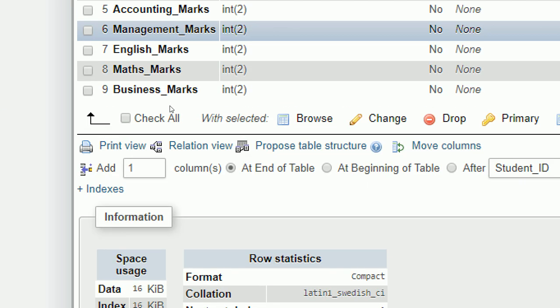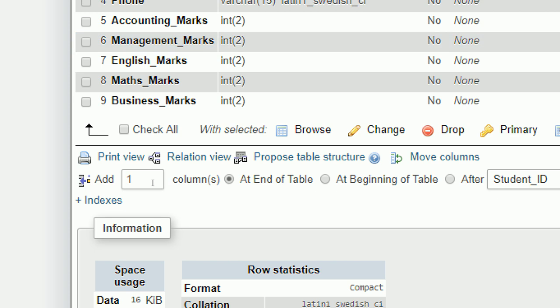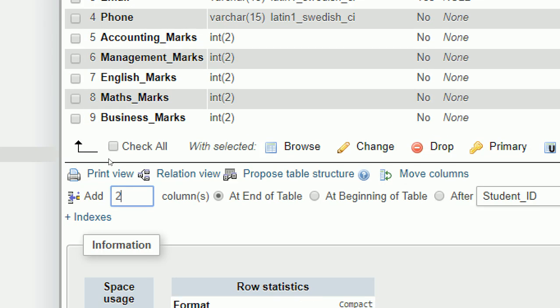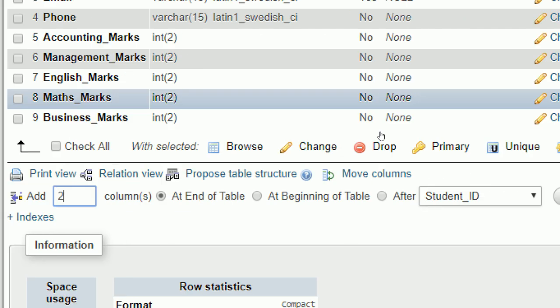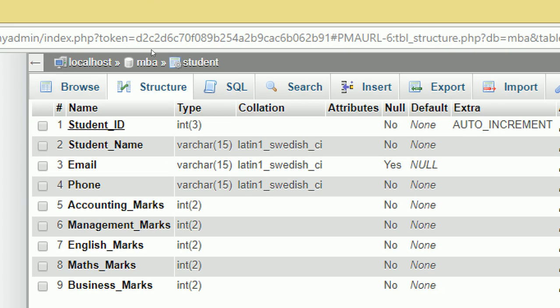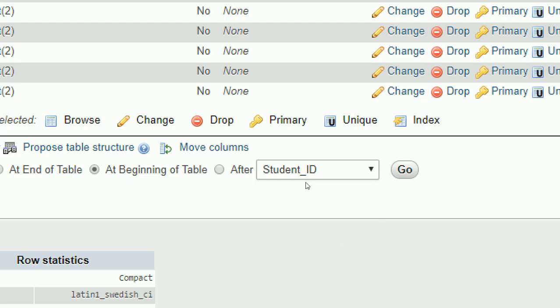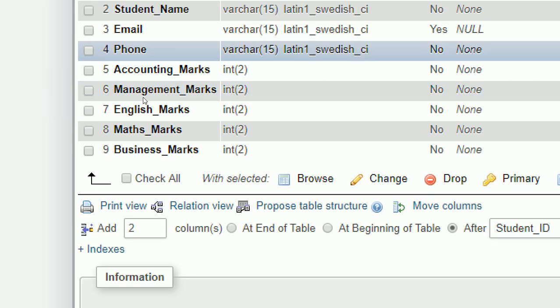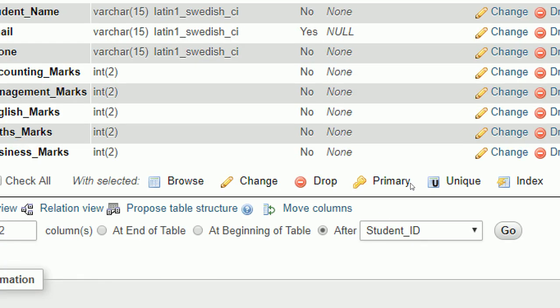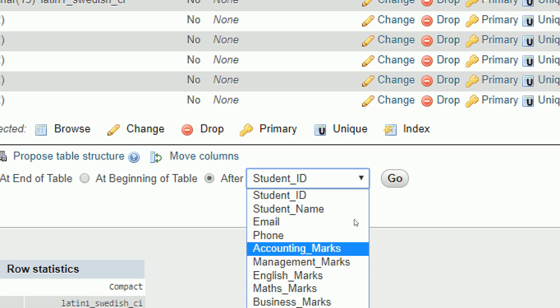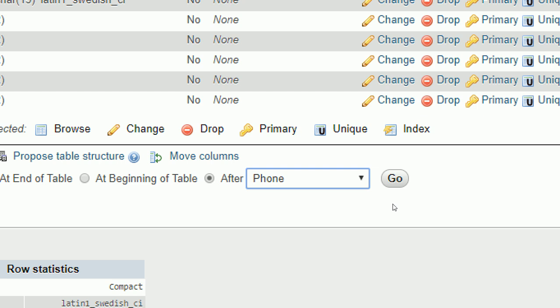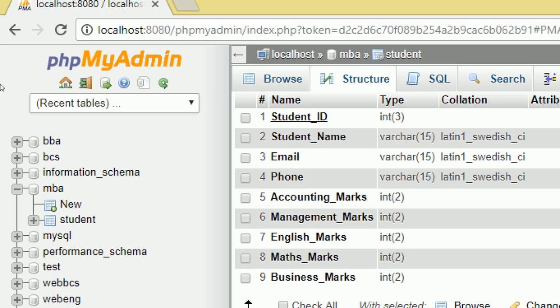Previously some students asked that if I want to add a column after creating a table, suppose I want to add 2 more columns, it asks me where you want to add them: after the business marks, at the end of the table, before the student ID, or according to your choice. Suppose I want to add them after phone number. So select after and then select phone. When you click go, 2 columns will be added after the phone number. Clear? But I don't need any column because I already created all of them.